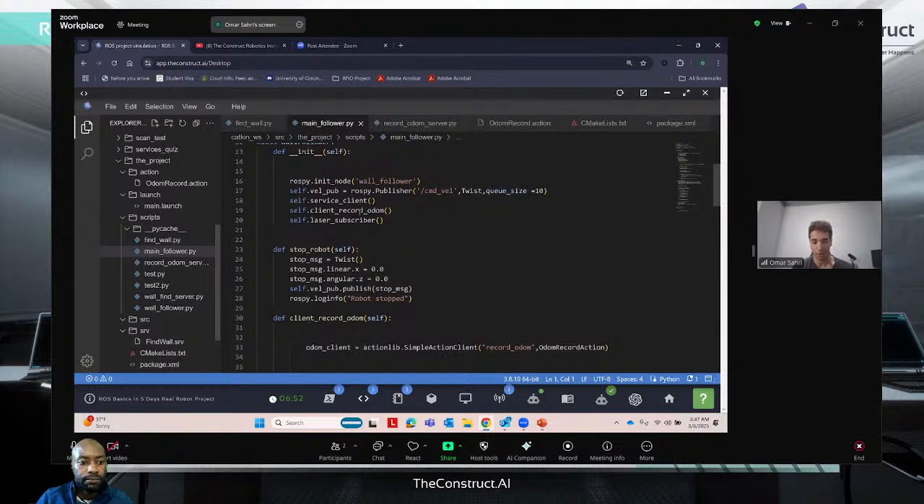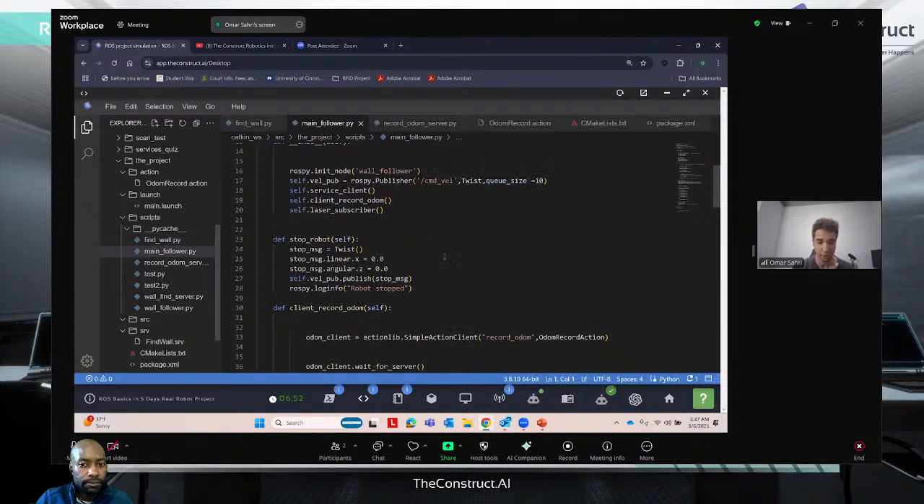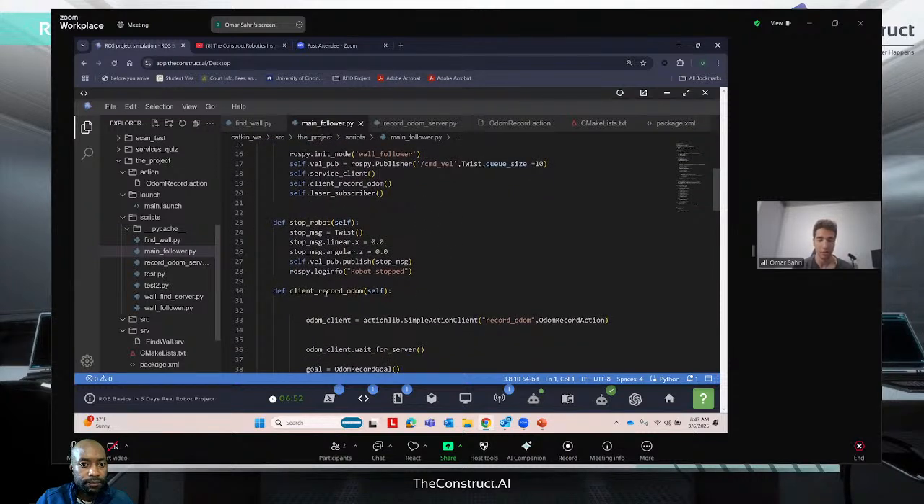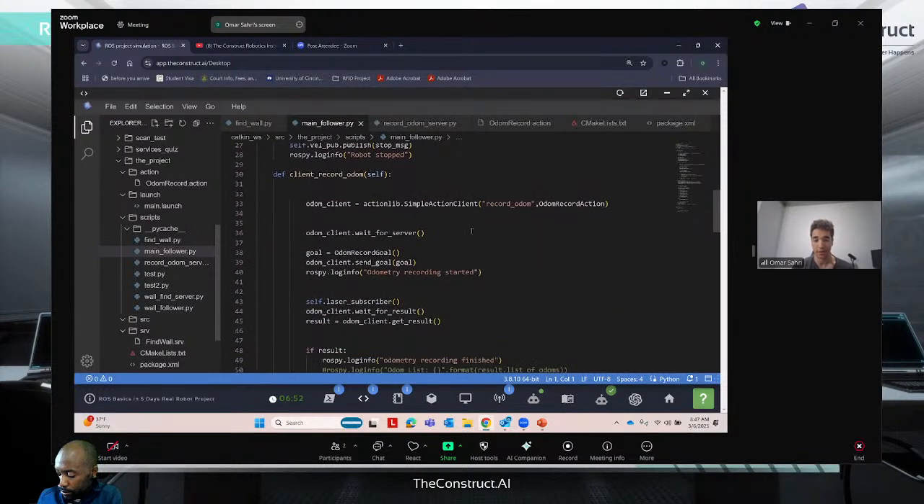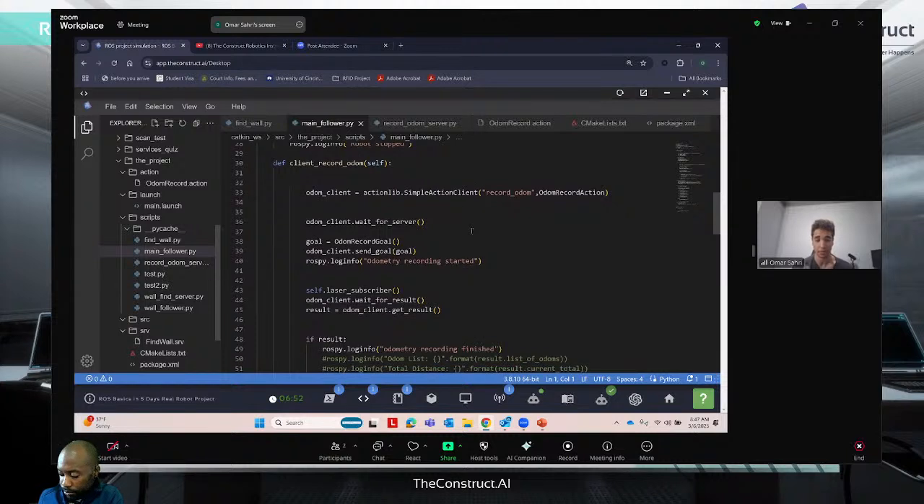And I'll go through the laser subscriber right now. So I also created another function that's gonna be able to stop the robot when my odometry reaches 6 meters. Okay. Here, this is the client to record the odometry. So it's pretty much a straightforward client.